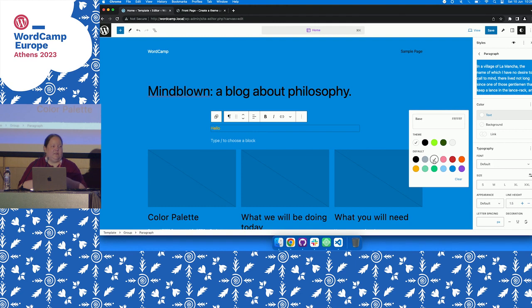So when we run into this issue that we are trying to adjust styles in the styles sidebar, but the change is not applied, we have to sometimes dig deep. We have to go and click on the block and open the settings and see if there is a color already applied or a font size already applied.